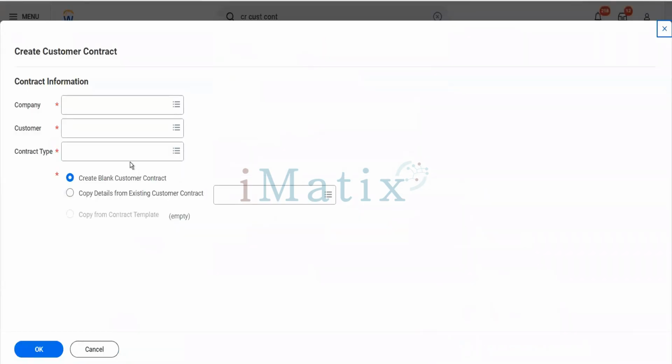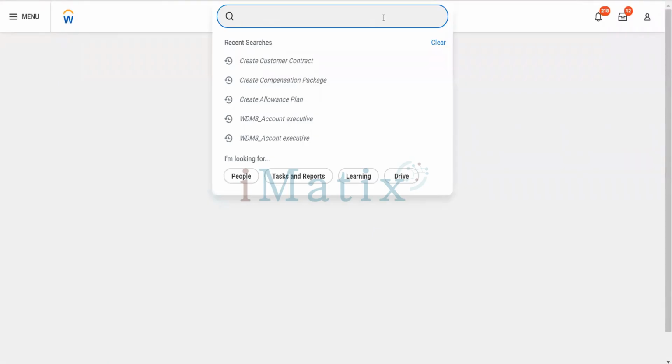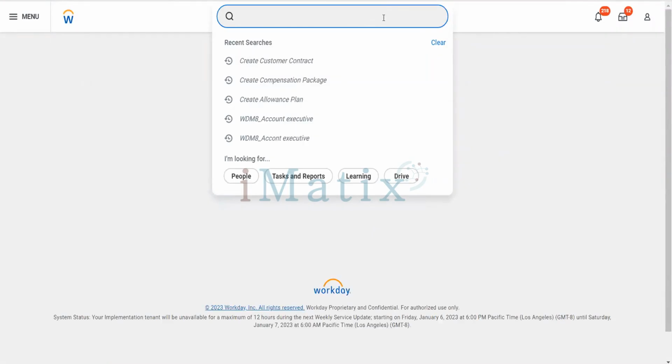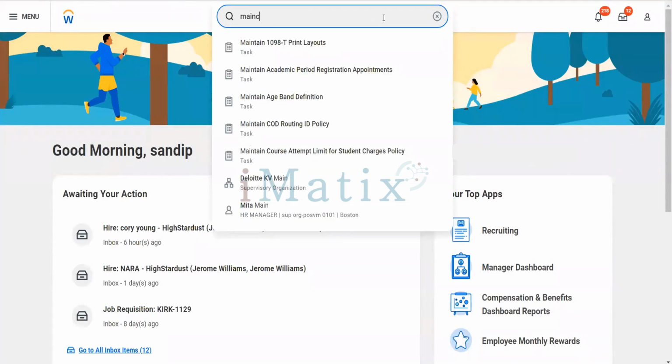One thing was contract type, how to create a contract type. For that we need to go to this task called maintain customer contract types. Just like define customer invoice type, same thing with customer contract type also. Just type maintain customer contract type.